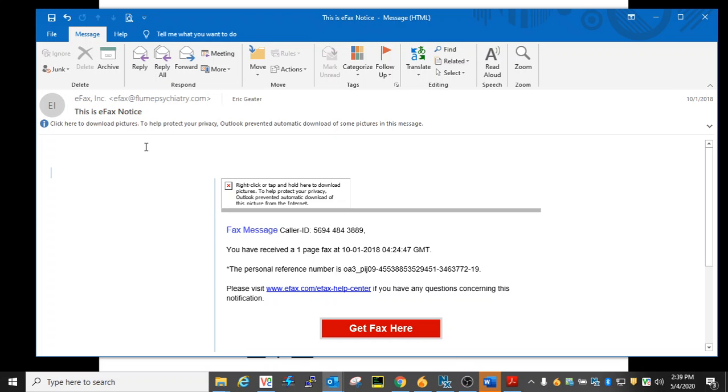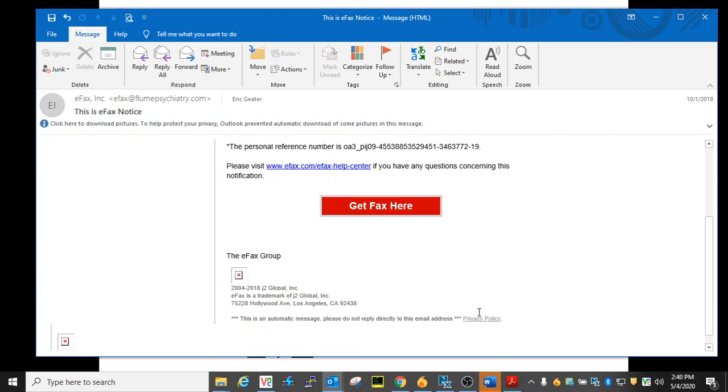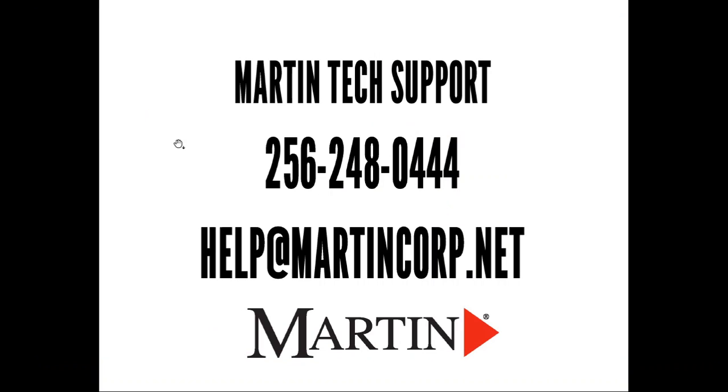Fairly certain that this is not a legitimate message because that's not how eFax would compose a message intended for us. However, the privacy policy link down at the bottom does point to efax.com, and this link to the help center even points to efax.com. And those are legitimate links, but those are not the ones that they want you to click. They want you to click the big red Get Facts Here click link. And that points to pitchdc.com. This is illegitimate, and this will bring a malicious content down to your computer.